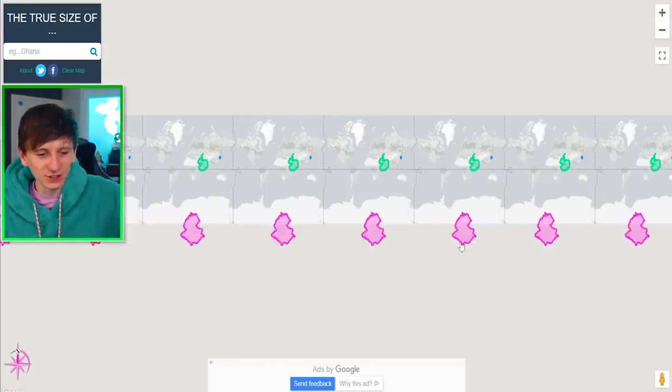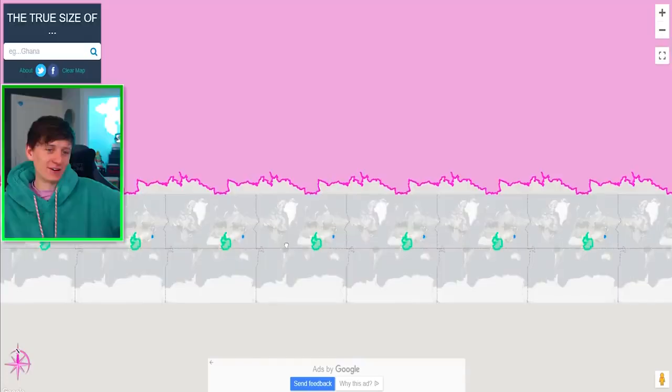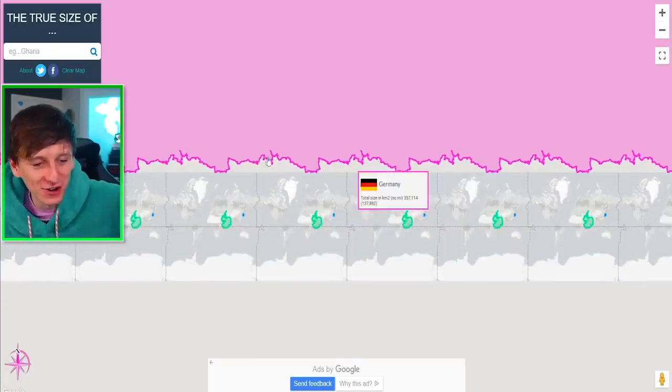Oh, look at them when they're like this. It looks like they're all doing the can-can. Oh my god, look at Germany as the new North Pole.